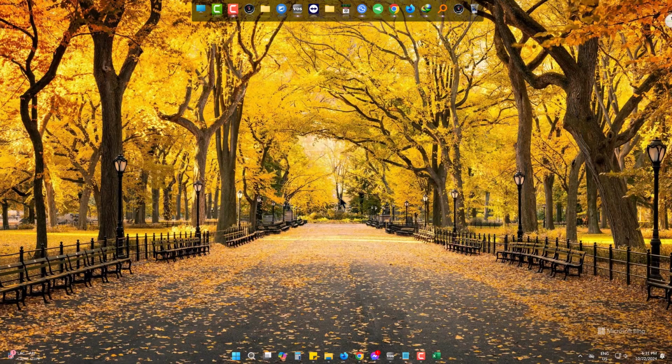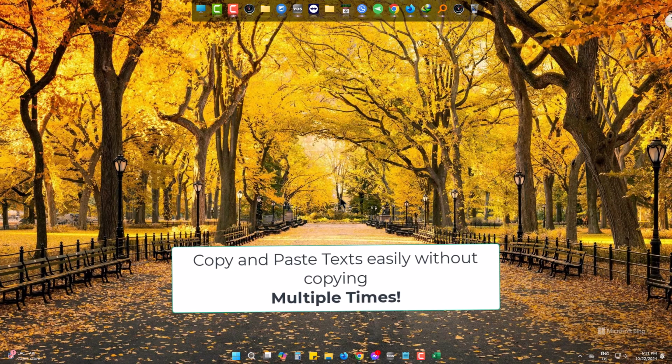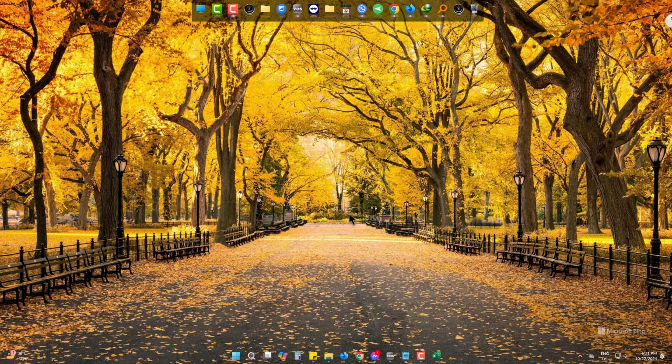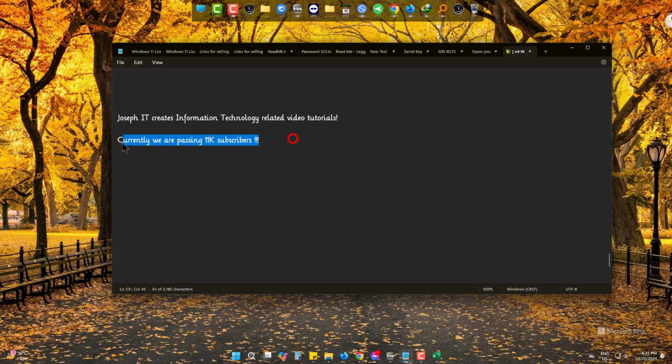Hi. Today we will learn how to copy or save multiple texts at the same time and use them later from the copy lists. Now you need not copy each and every single time, but only once is enough to paste. So let's start. First, press Windows and Dot at the same time.